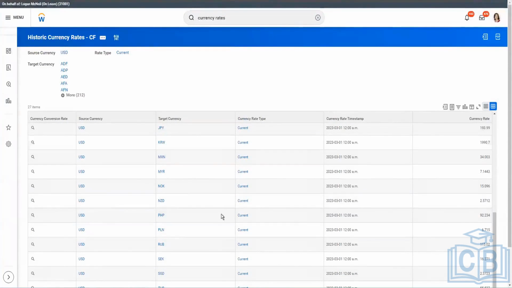Now we have loaded the data and your currency has been updated to the new values based on the date and timestamp for the source and the target currency. This is a very good example again for an inbound EIB into Workday.